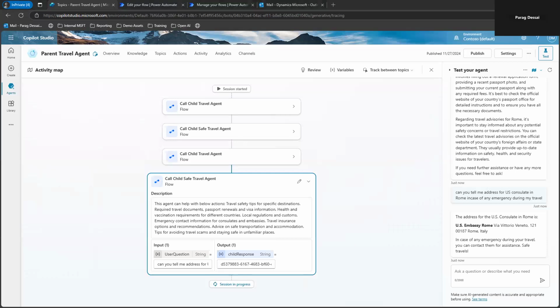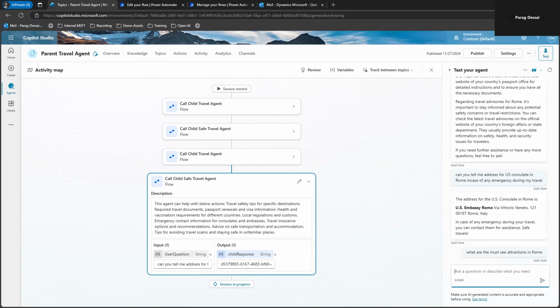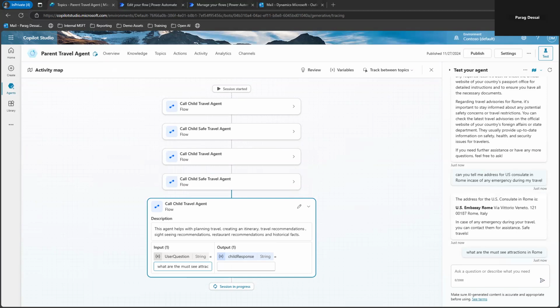Next, I can ask what are the must-see attractions in Rome. So it will create a list.